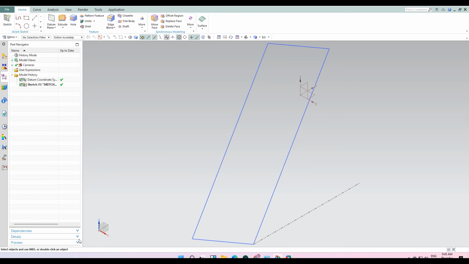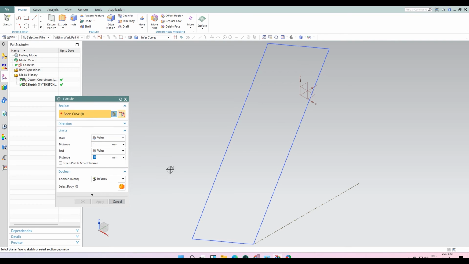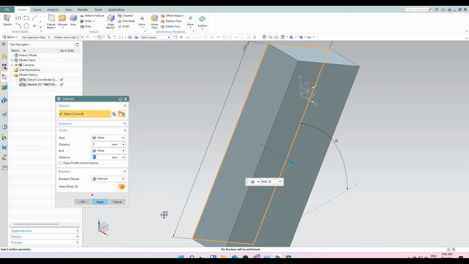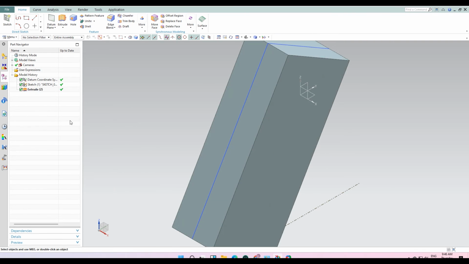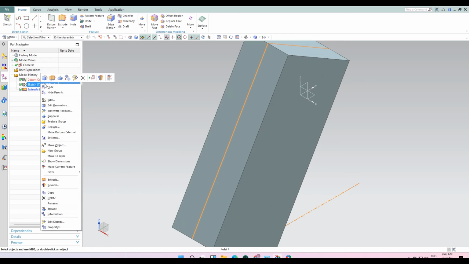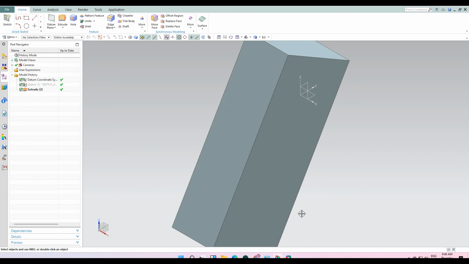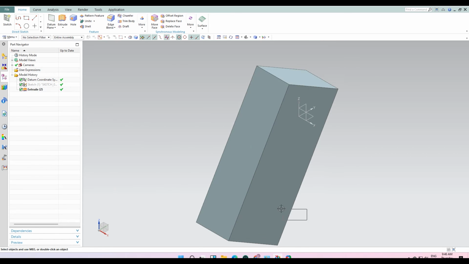Then you need to go to extrude, then select the curve, then symmetric 20. Then go to sketch and hide the sketch. So you can see the drawing is completed.